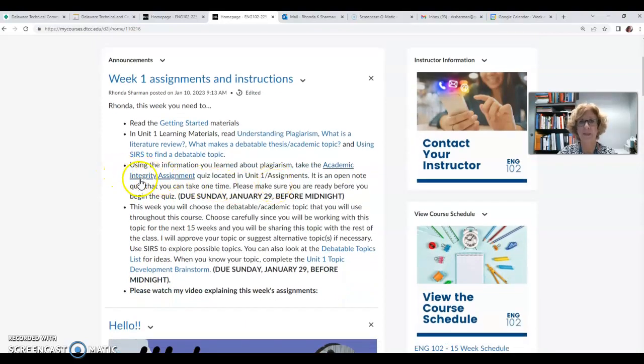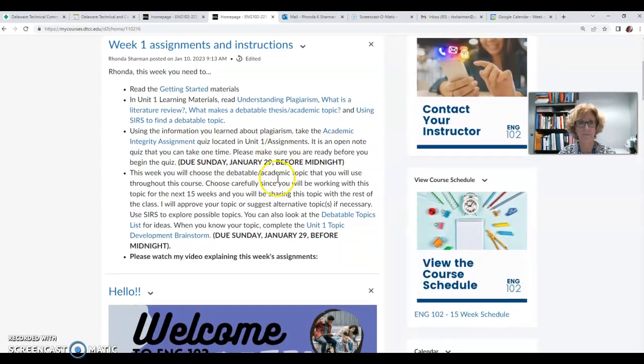The next bullet gets to our first graded assignment, which is the academic integrity quiz. To fill that out, you're going to have to read the information and then go to the quiz and complete it. You will be writing your answers. It's not multiple choice, so you may use it's open note so you can access the materials that you read, but you want to do a good job in completing that assignment. So the link is here for the quiz. You'll simply click on that, answer the questions, and submit it. Notice the due date and make sure you get it done by that time.